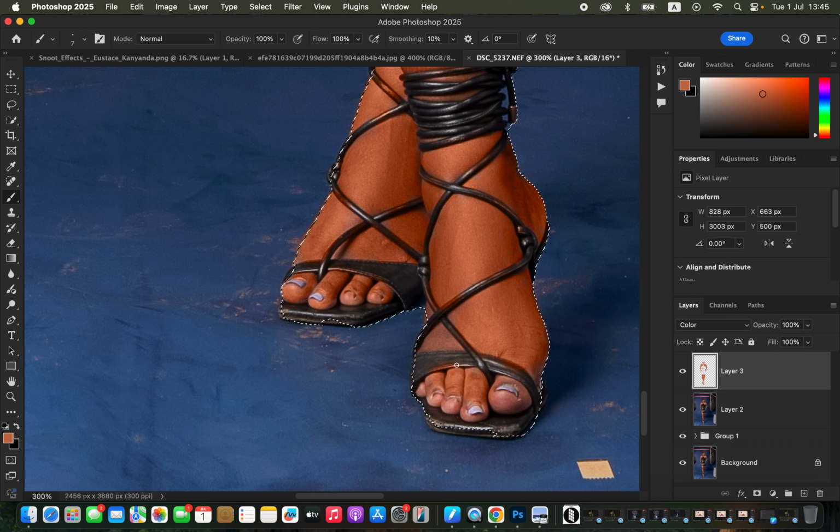So I'm just going to ensure that I've painted these areas. You can see this area has not been painted. So I'm just going to first of all press Command D to deselect the active selection, and I'm going to proceed with this process later on.